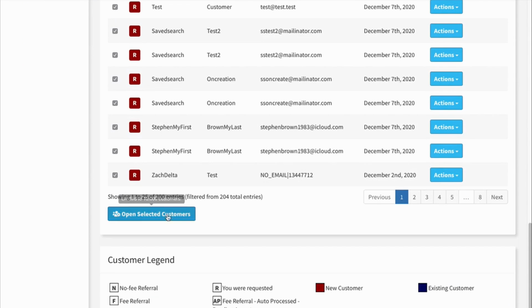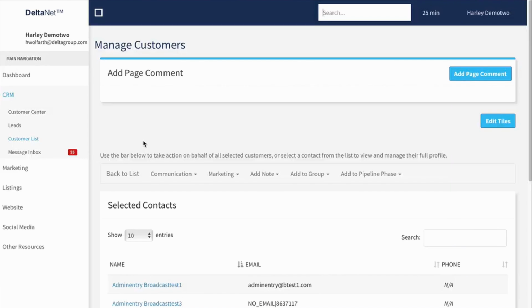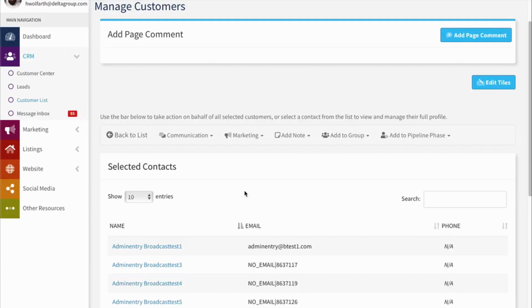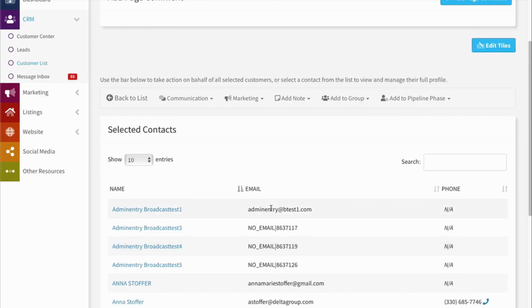And now I'm going to go down here and click Open Selected Customers, and you can see that I could do that up here at the top too. So it is limited to 10,000 customers at a time, but keep in mind that this is a prospecting tool. The idea is that I'm going to open customers that I'm going to send a targeted email to, or I'm actually going to go through one at a time and do something to each customer.